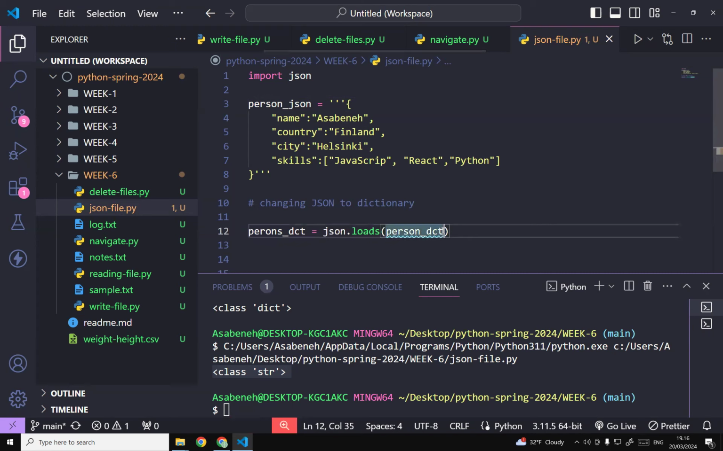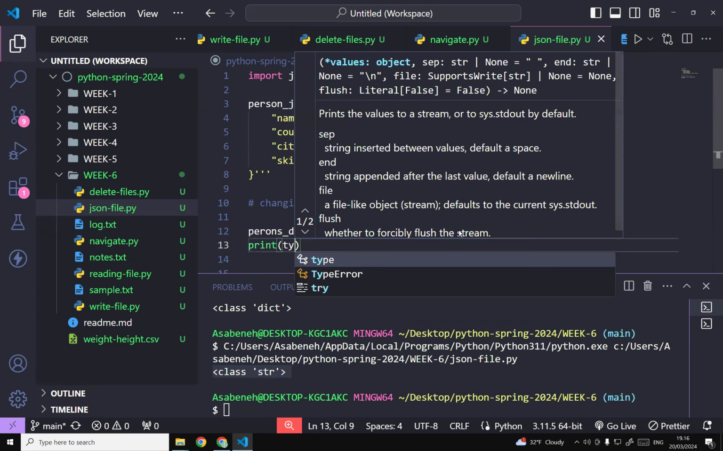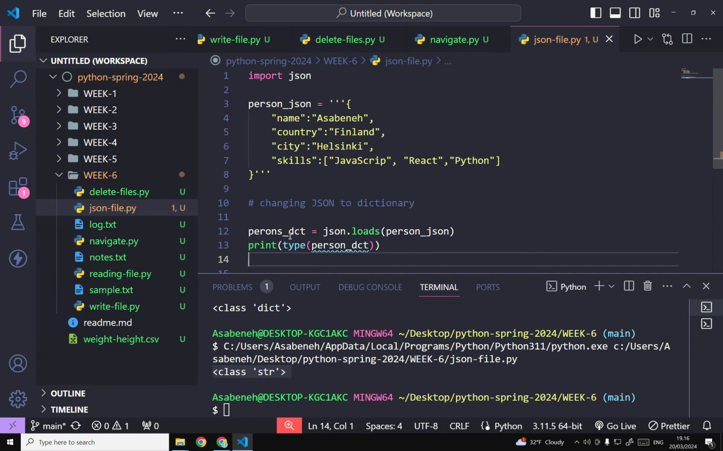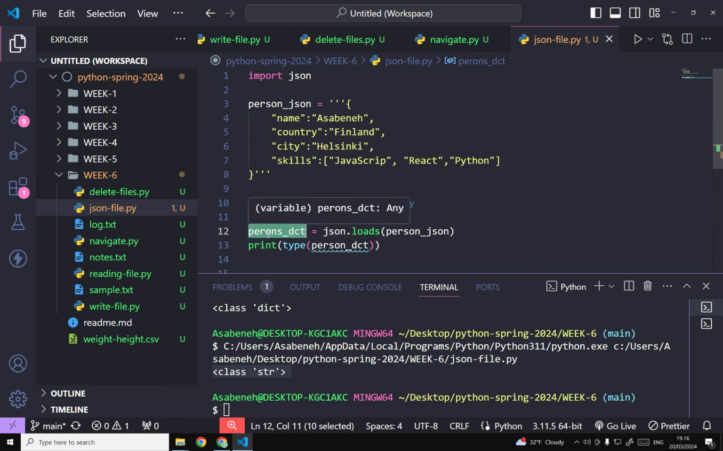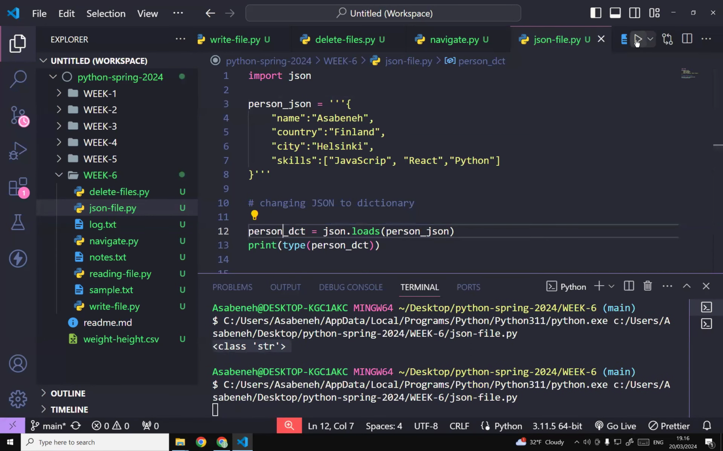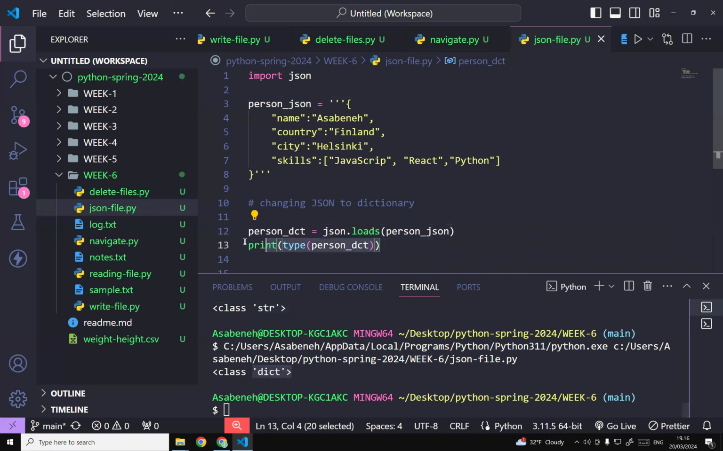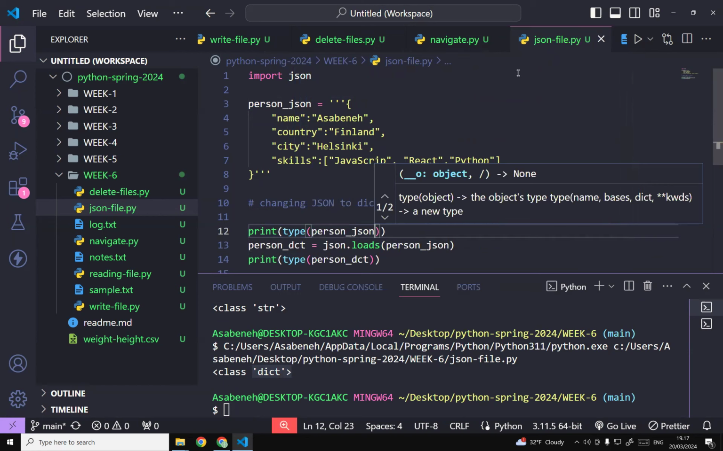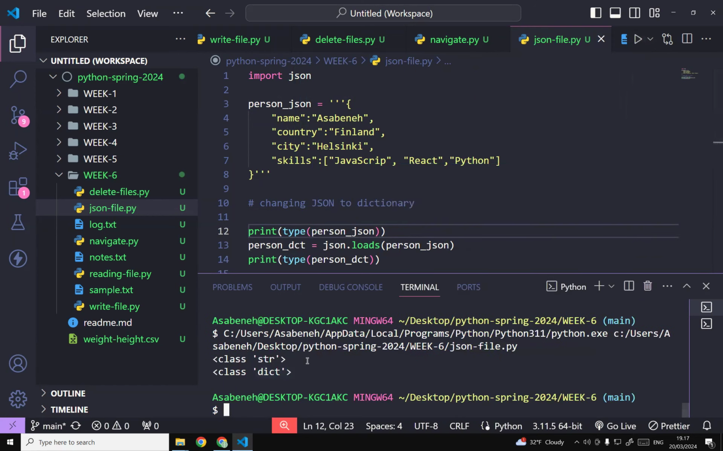Print type of person_dict. Okay, let's run. Yeah, it's a dict. So the string has been converted to a dict. But if you check the type before, it's actually a string. There is no so-called JSON type anyway.